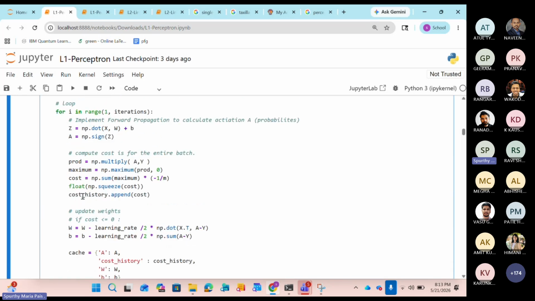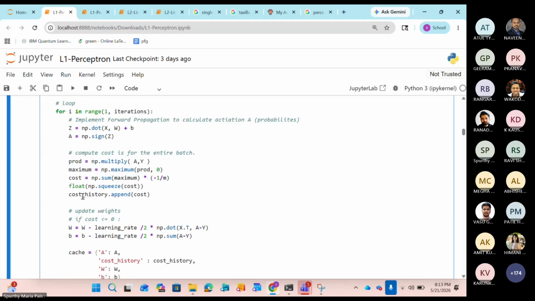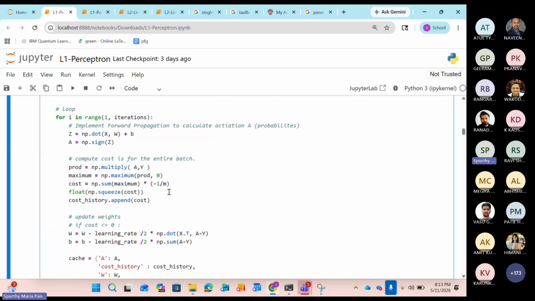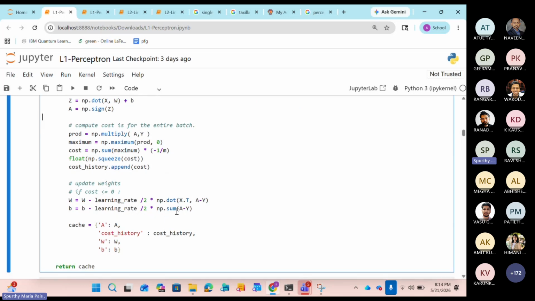Weight is equal to weight minus learning rate. Learning rate is nothing but your 0.1, divided by 2 star np.dot of x transpose. Why you will be transposing x is to get it in the form of a column matrix, comma, a minus y. Again, this is a, and y is your actual value. And bias is nothing but b minus learning rate divided by 2 np.sum.